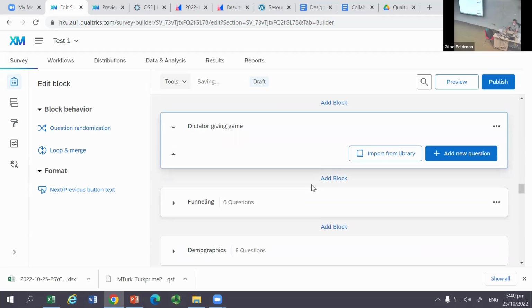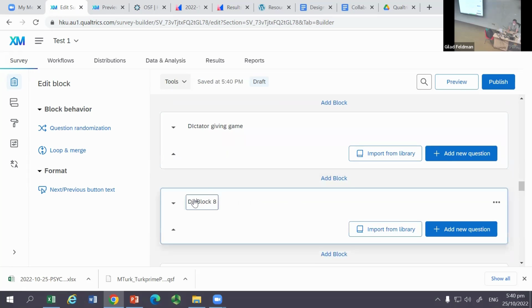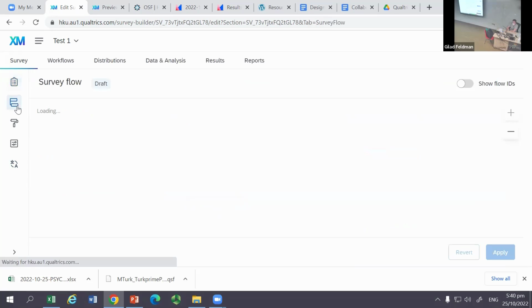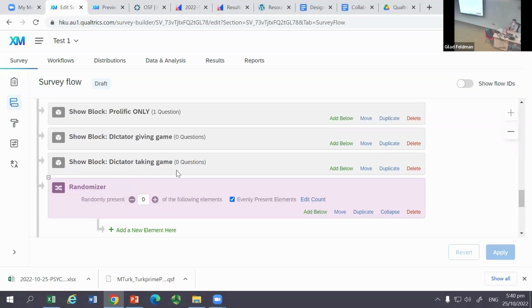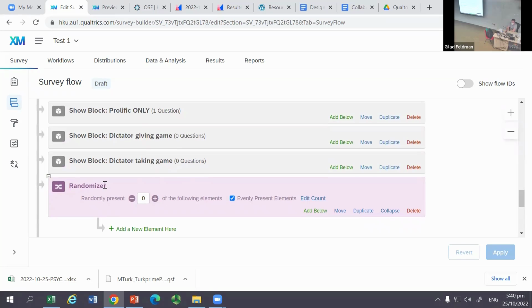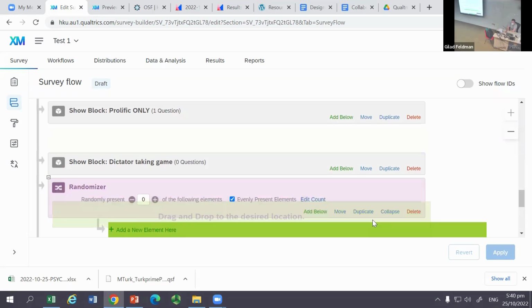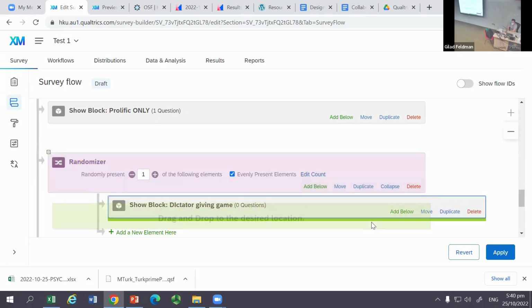And then here I can add another block, and this is going to be Dictator taking game. If I go back to the flow, you can see that I have Dictator giving game and Dictator taking game. Let's assume that I've built these blocks, okay, that they have exactly what it is that I need. How do I do the randomization? So you can see over here, I already added a randomizer. And what I'll do is I'll move these two blocks into the randomizer.